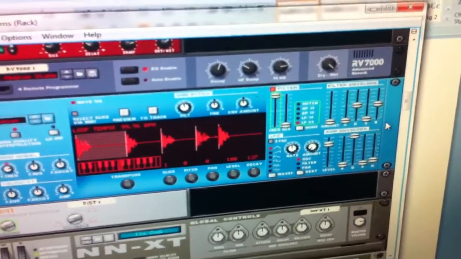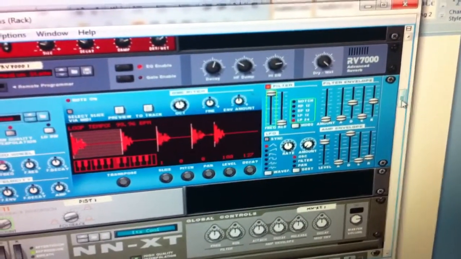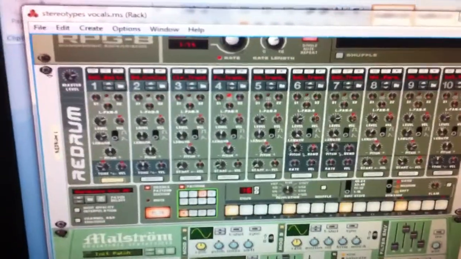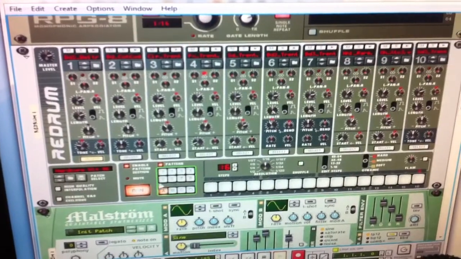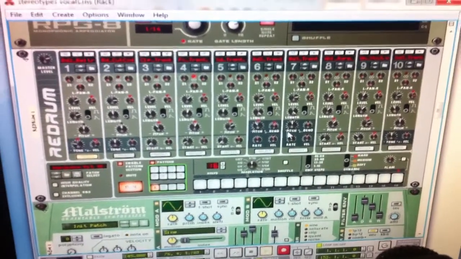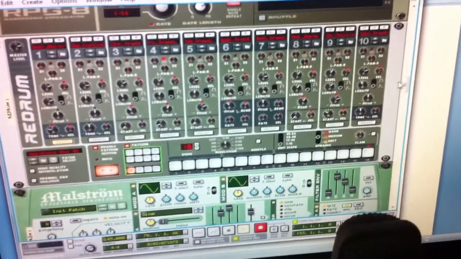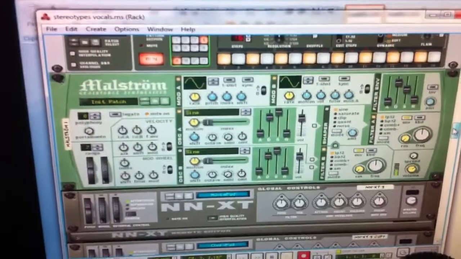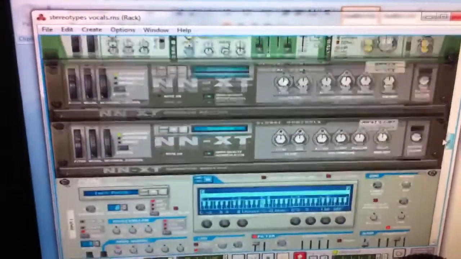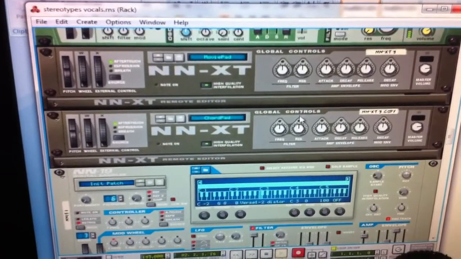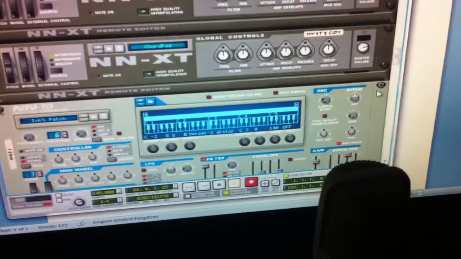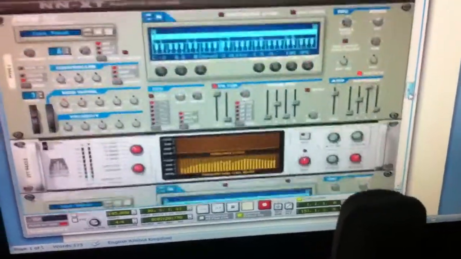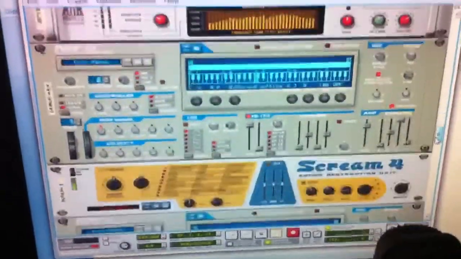The actual main bass beat I've made myself using the Redrum programmer. And that's the patterns that come on and off on an automation basis. That's the bass line. There's 2 bass lines, as you can see. And these are where the vocals are kept in these different NN19 digital samplers, each with their own effects.